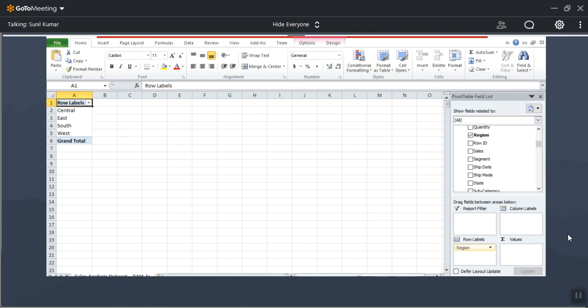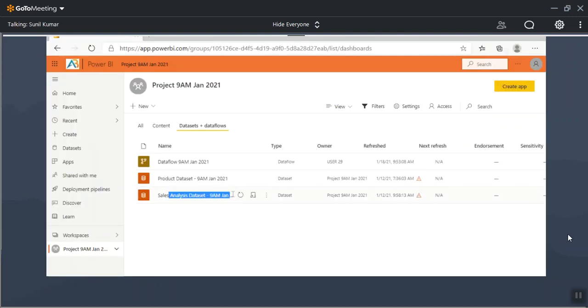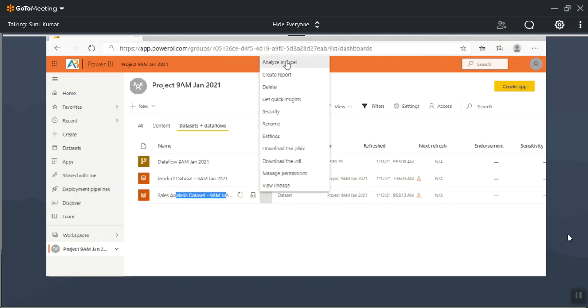Analyze in Excel. Whenever we need to connect to the data set from Excel to analyze it, we can go with an option called Analyze in Excel. As a Power BI developer, we never do it. We don't want it.